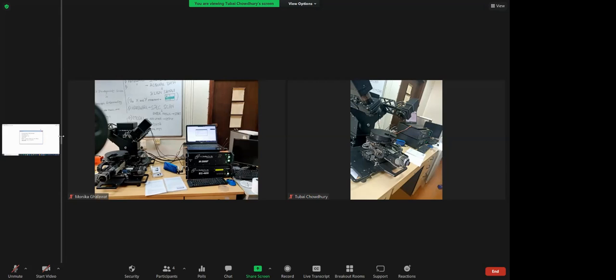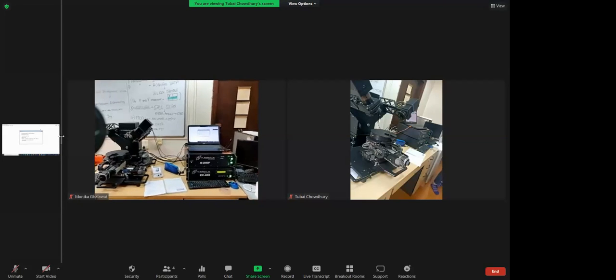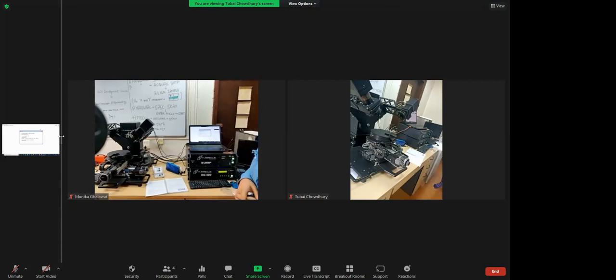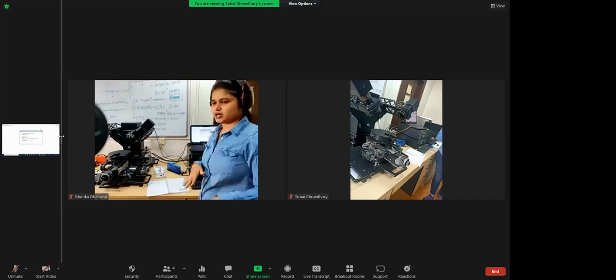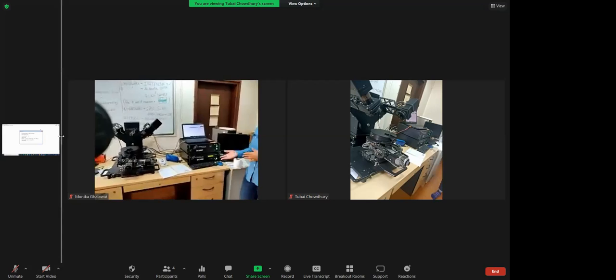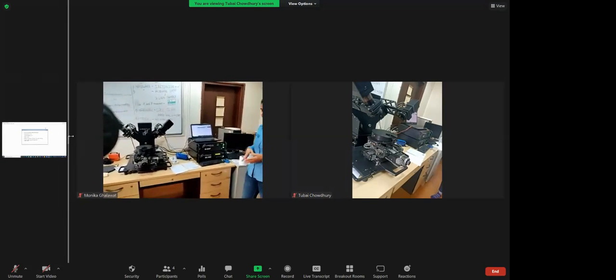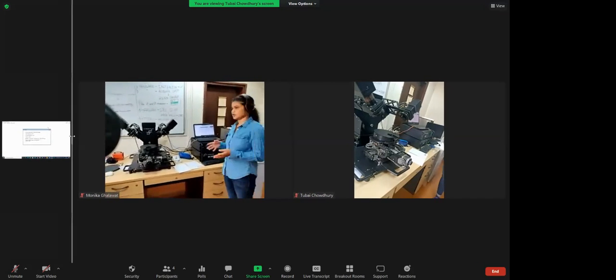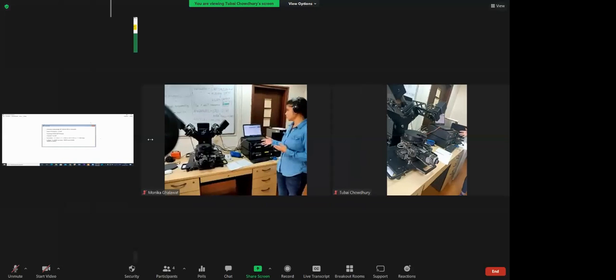The soft copy of these steps will be shared after this workshop. So these are the steps we generally follow. I guess everybody is here. We can start. If anybody has any question till now, related to any sample or any software regarding these steps.